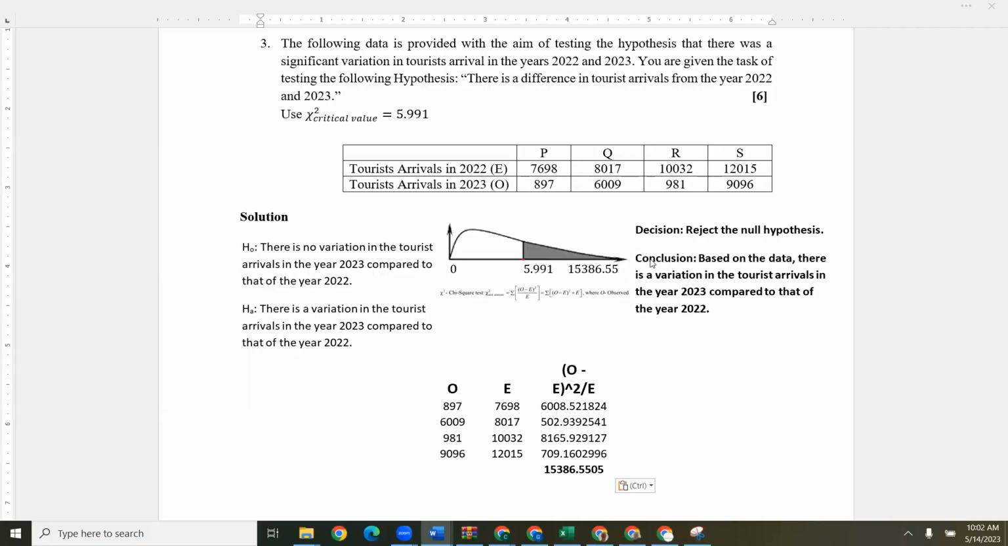As you can see for the conclusion, based on the data, there is a variation in the tourist arrivals in the year 2023 compared to that of the year 2022. And just by a simple inspection of the data, you can see that there is a difference. So the difference appears to be significant, and the test has proven that.